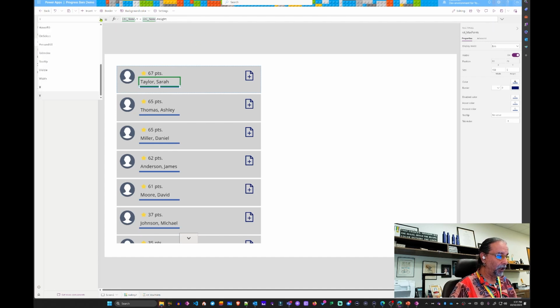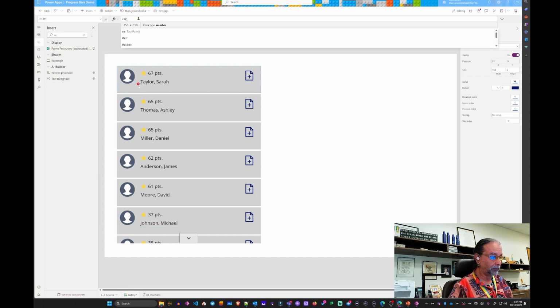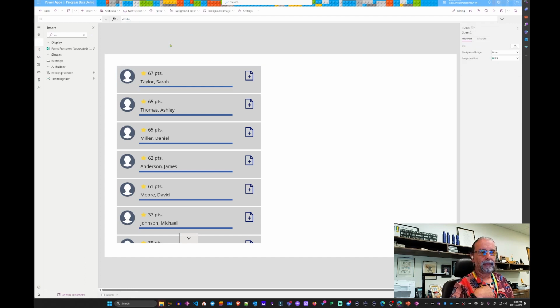Finally, I want to change the width. And the width for this is going to be our var total points. But notice that the var total points is rather short. I wanted to make it a little bit bigger. So I'm going to multiply that by 3. So this also means that any points that I score, I need to multiply those by 3.